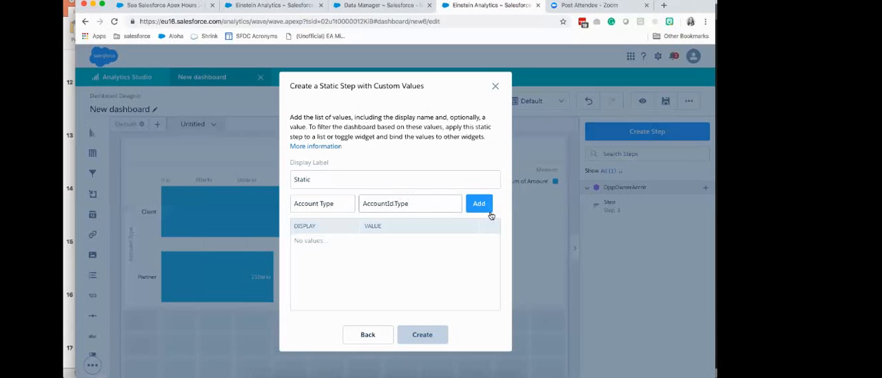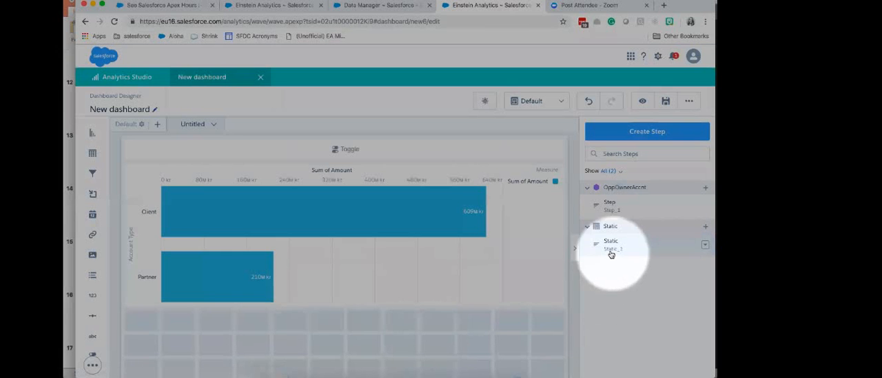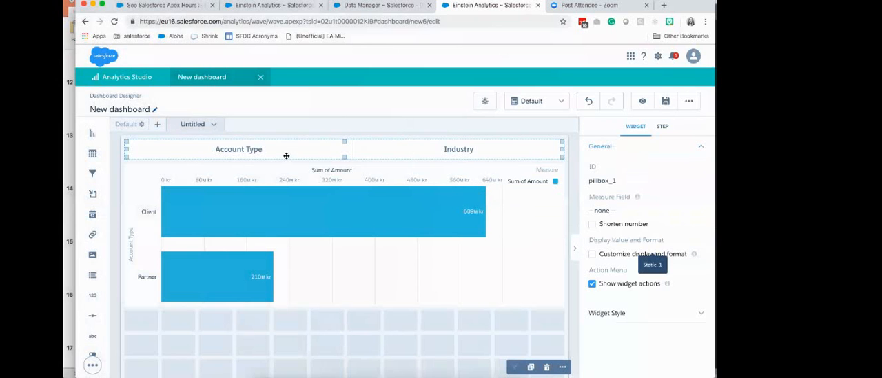I just remember this, but you do sometimes have to look this up. So again, industry, and Account.Industry, and add it. So these are the field API names, just double checking, looks all good. So now I can click on create, and you'll notice that I have my static step over here that I can tick and drag up here.